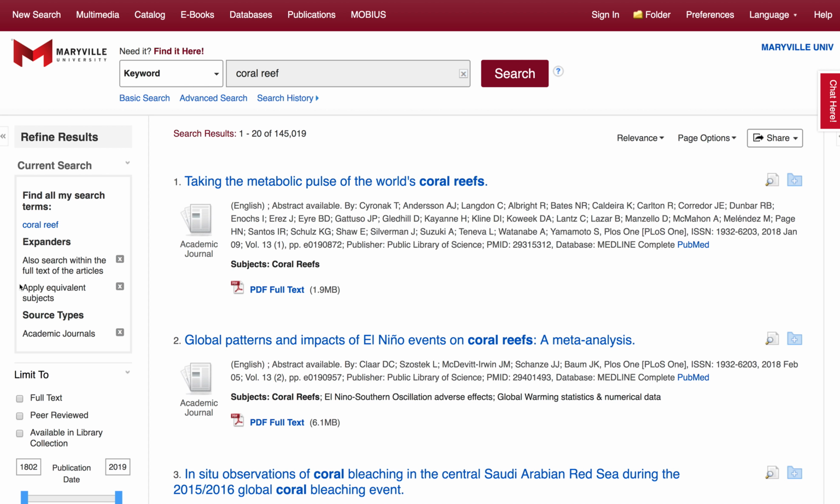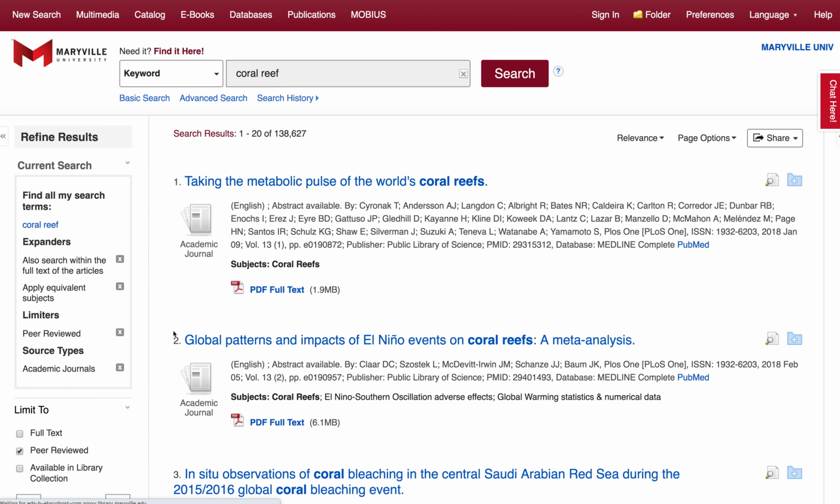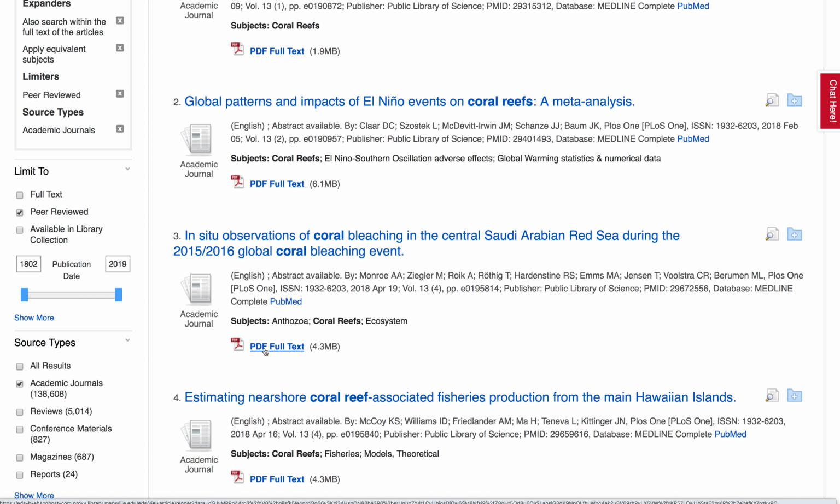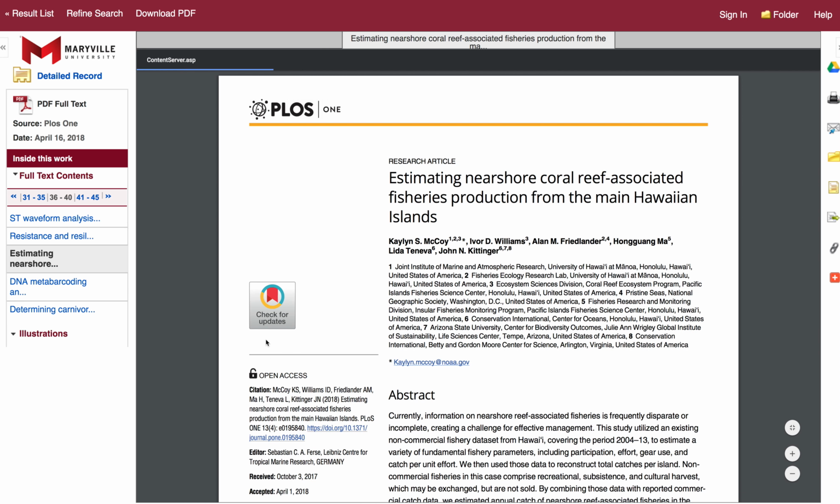I now have a bunch of resources that are specifically on coral reefs, but are only in academic, and we can limit ourselves even more to peer-reviewed journal articles, and I can select PDF full text to view these as they appeared in their peer-reviewed journal article. And it will open up for me right away just by selecting PDF full text.